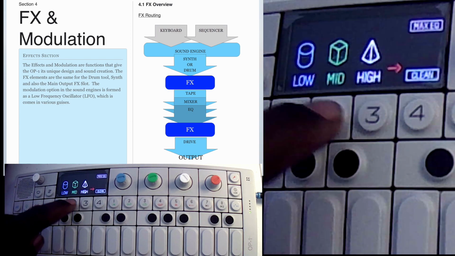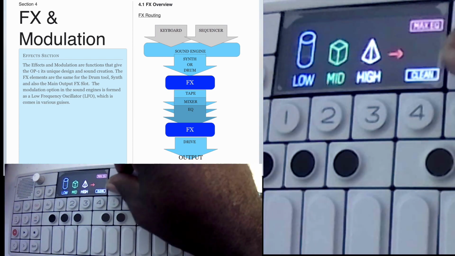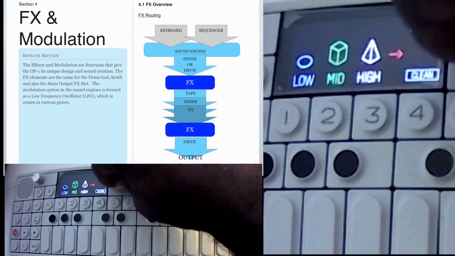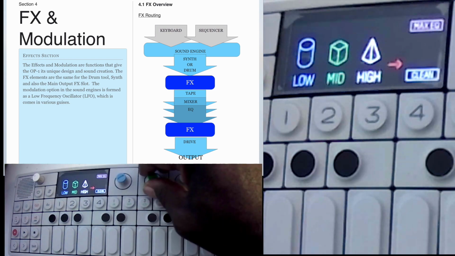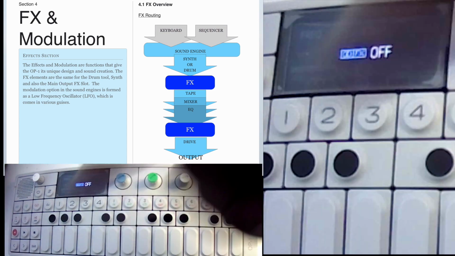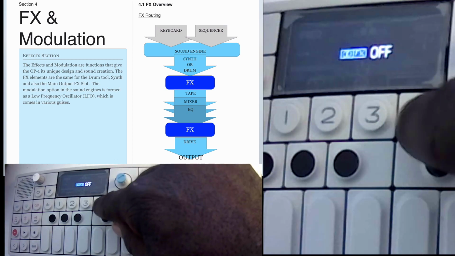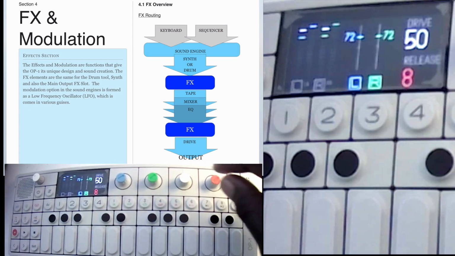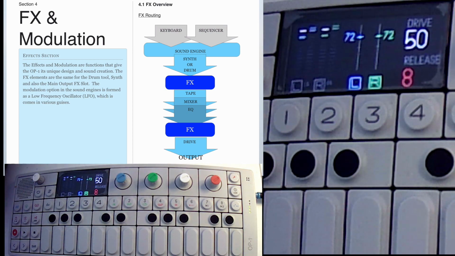Let's turn the effects off. So that's just in the low frequency, low EQ, medium EQ, and high EQ. Number three is effects, like we mentioned before. And number four is the master mixer.